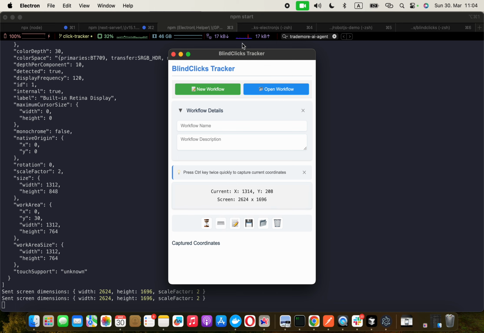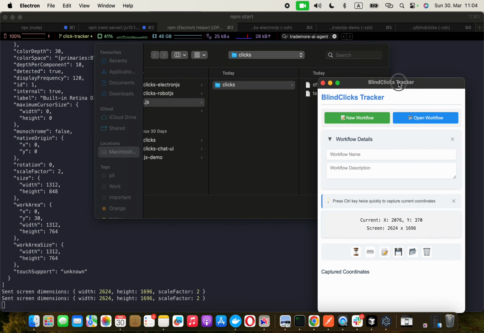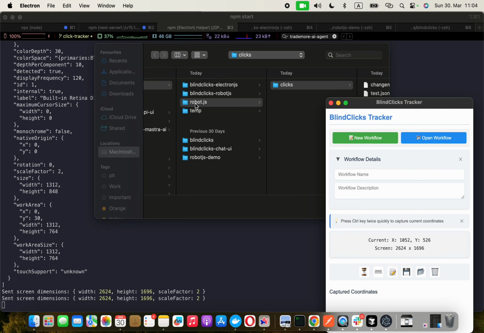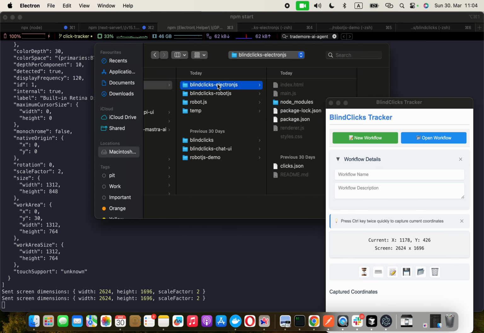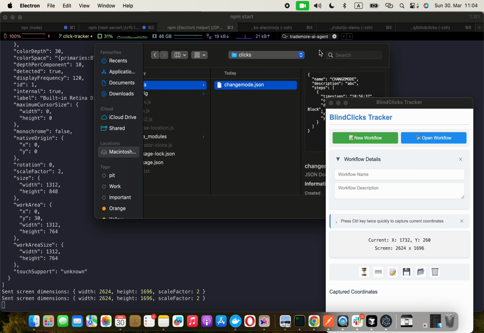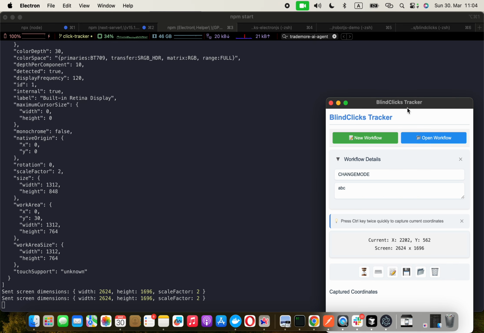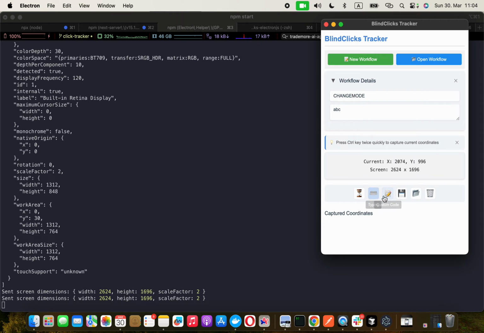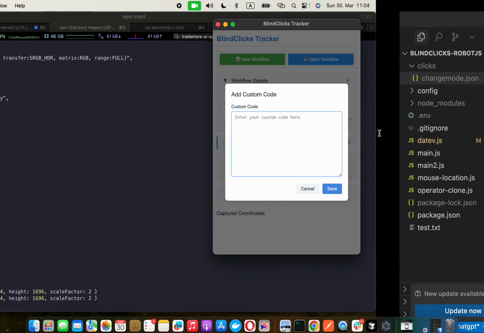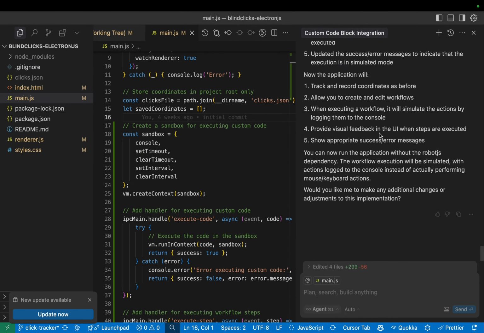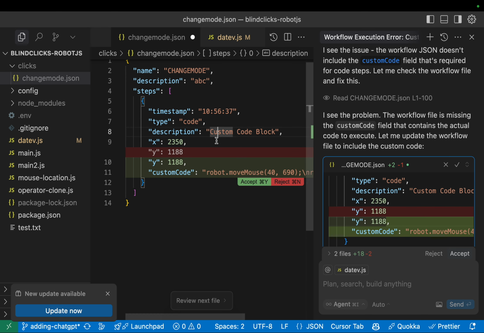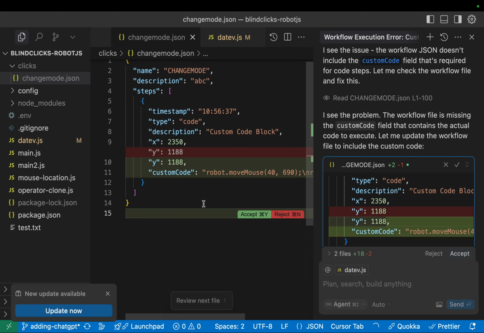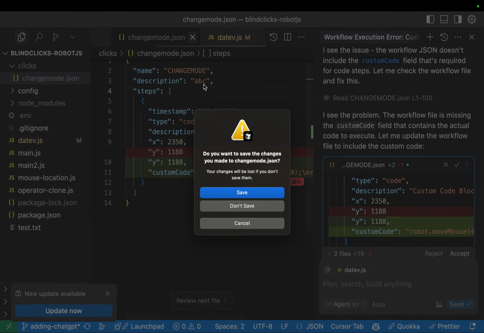Perfect. I have a custom block code. I'm gonna open which BlindClicks? Not this one, not this one. This one and this one, same directory naming, but this one. Perfect. It doesn't have any steps, and this step I'm gonna add. Where did I have those things? Okay. This can stay. Oh, just get away.